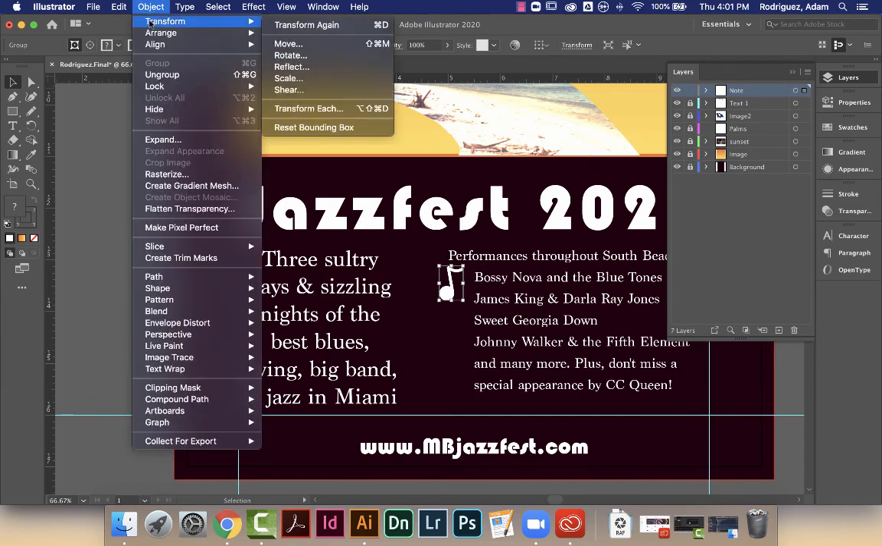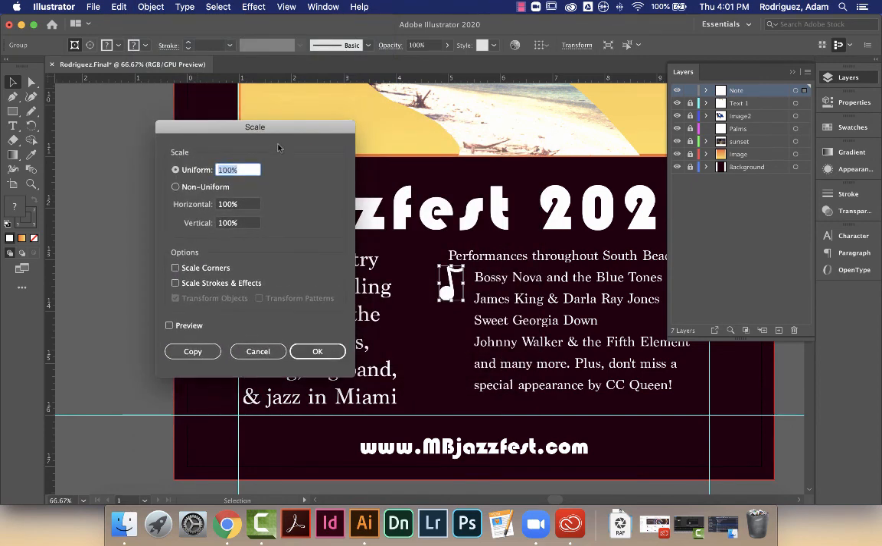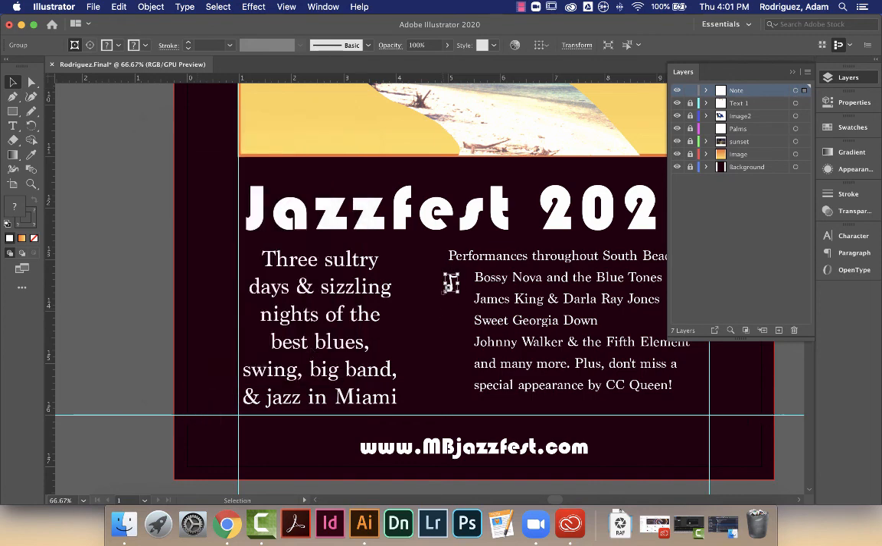I'm going to go Object Transform and scale it down. And I'm not sure how much I'm going to scale it. I think by half. Should we try 50%? I'm going to click on Preview here. And I'm going to go 50%. Click. Yep, that looks great. I do want to do 50% uniform. And scale the corners and scale the stroke effects. There we go, that's better. Click all those buttons. Scale the corners. The stroke effects means that the stroke scales 50% as well as the image. Perfect. Hit OK. I like that.